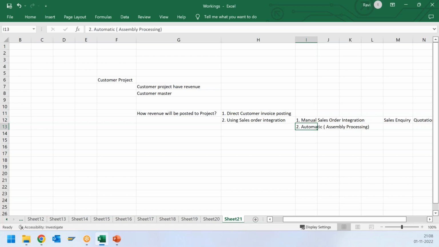But in the second option, in the assembly processing, we are not creating any project. We have created some other standard project for the references, but we are not creating any operative project. We are creating only the sales order or any sales object. For example, it can be your inquiry, it can be your quotation, or it can be your order. So assembly processing can be triggered from any of these three objects.